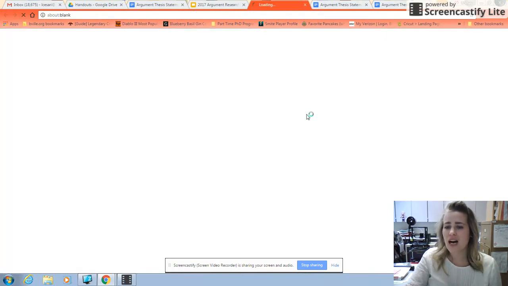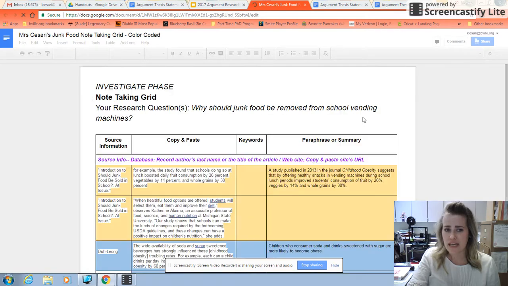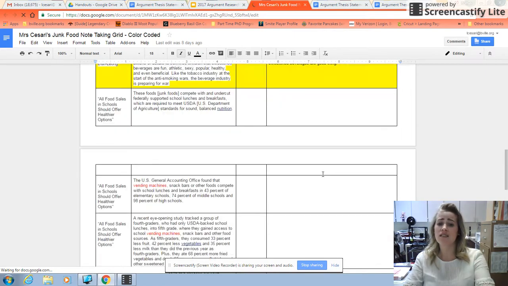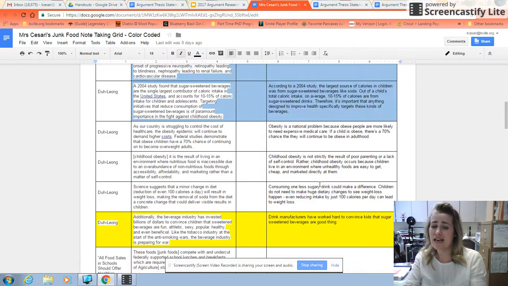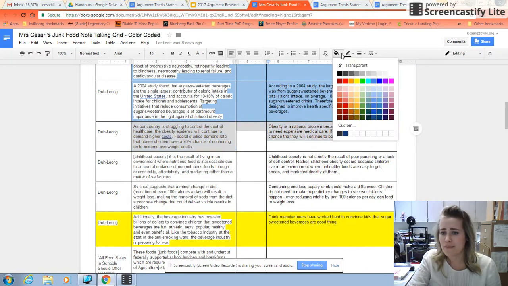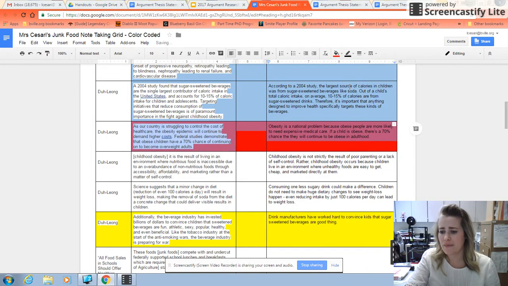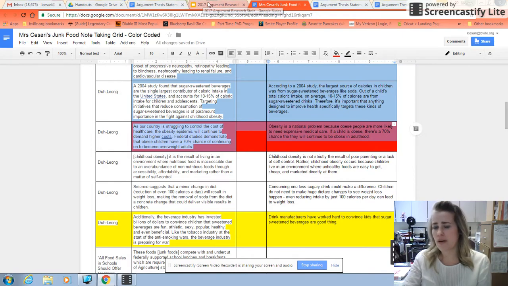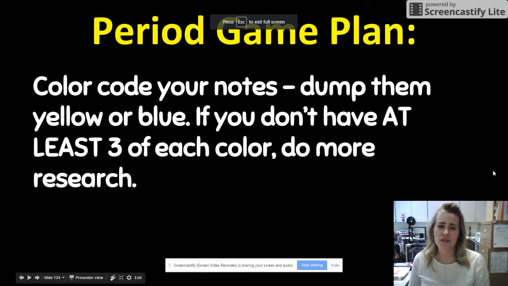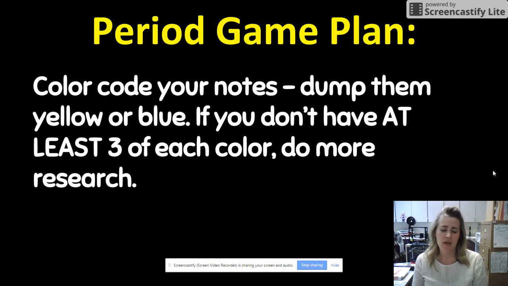If you are unsure how to color a row or highlight a row in a note-taking grid, I just want to show you quickly. Here you'll see mine's yellow and blue, and look at all the chunks of notes that didn't fit either topic sentence, and that's okay. So to color a row, you can just highlight all the text in that row, and then you're going to look for the paint bucket, and you can click the paint bucket and color it red. Or actually, you're going to do yellow and blue. So that sums it up for the rest of the period. You need to go through and make sure you're color coding your notes, yellow or blue, or leave them white. And if you don't have at least 3 of each color, you need to go back and do more research.